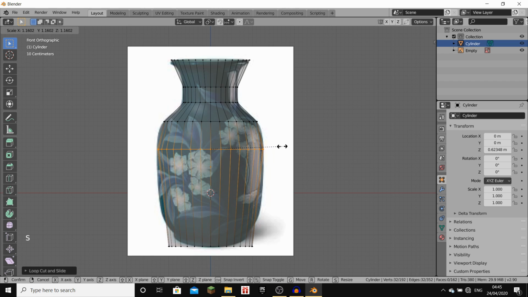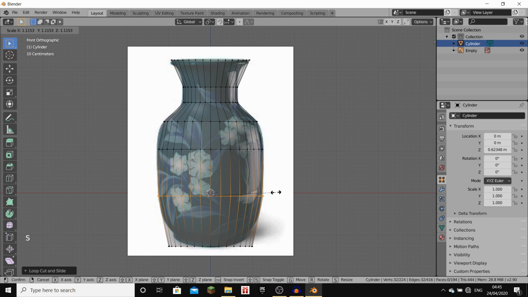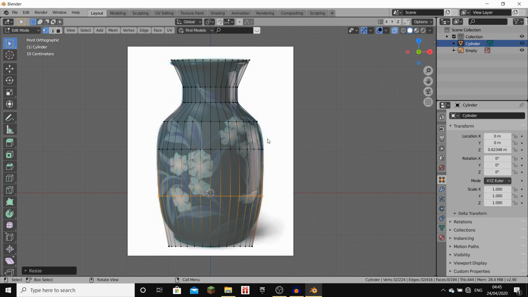And let's hit S again and scale it to about here. Again, Control R again, right about here. Scale this again. Make sure you get away with as few vertices as possible, because it always gives you much better topology if you have fewer vertices. So make sure you go away with fewer vertices.